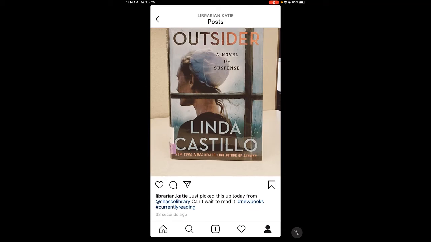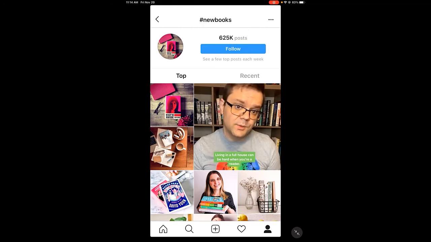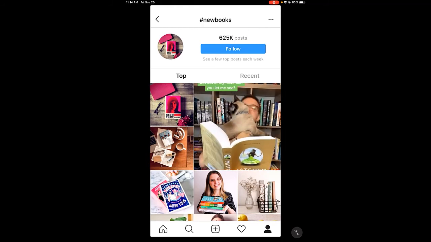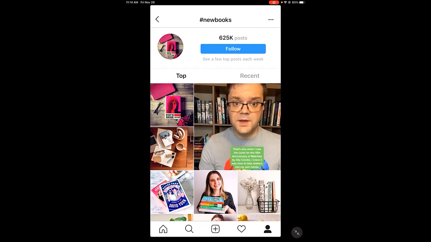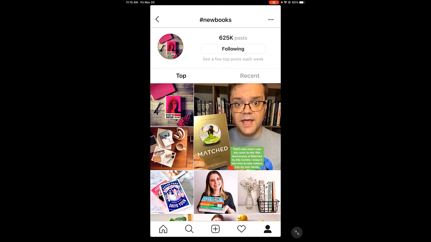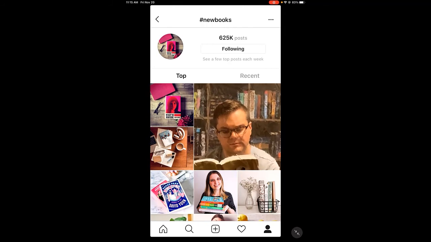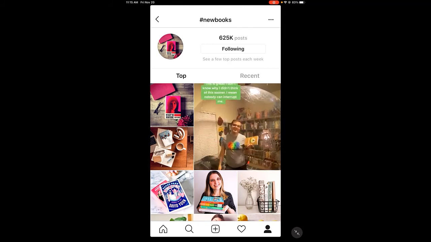If I am trying to find some other new books out there or what other people are currently reading, I could tap on this hashtag. You can see there's over 625,000 posts for this. And I could follow this tag if I wanted to. You don't just have to follow people. You could follow a tag, and anytime that something is popular and is tagged with the new books hashtag, it could come up on my timeline, and I could see that on my profile.